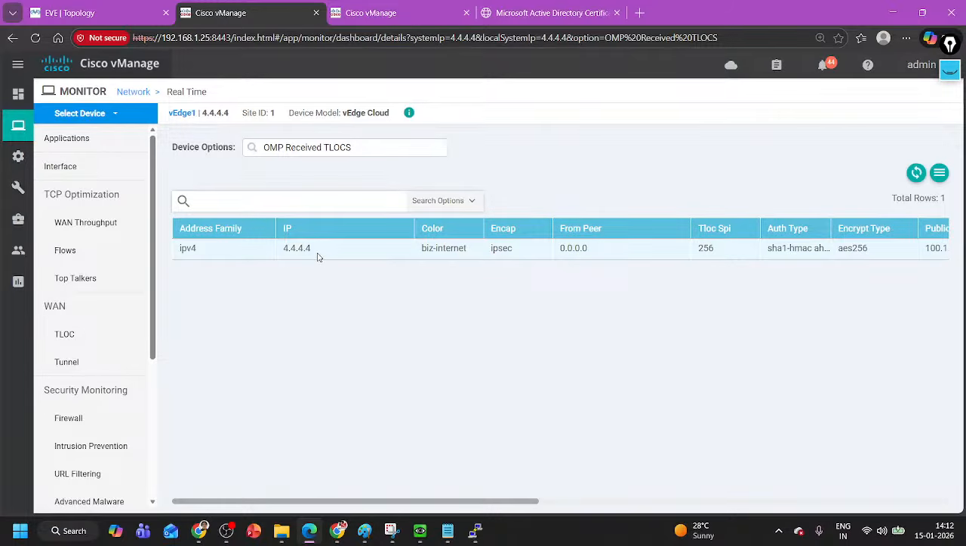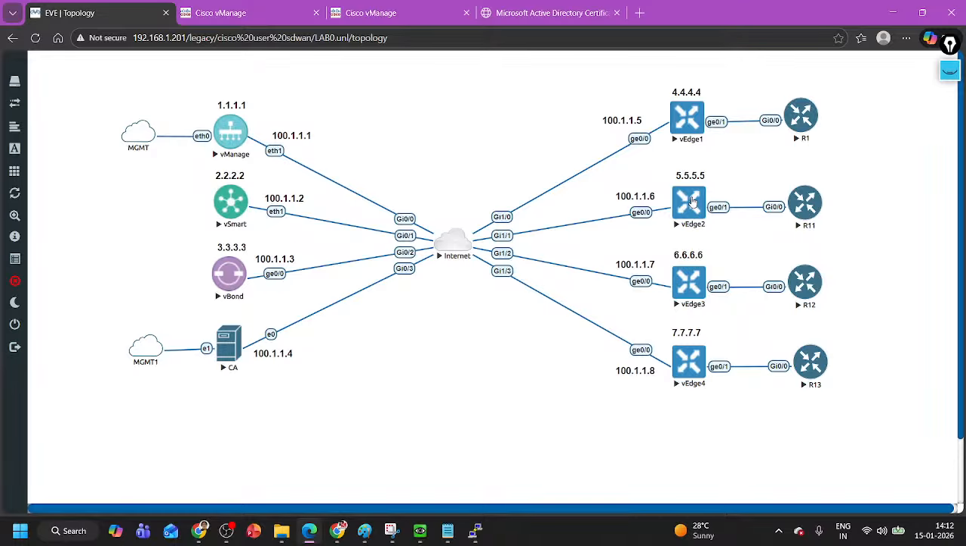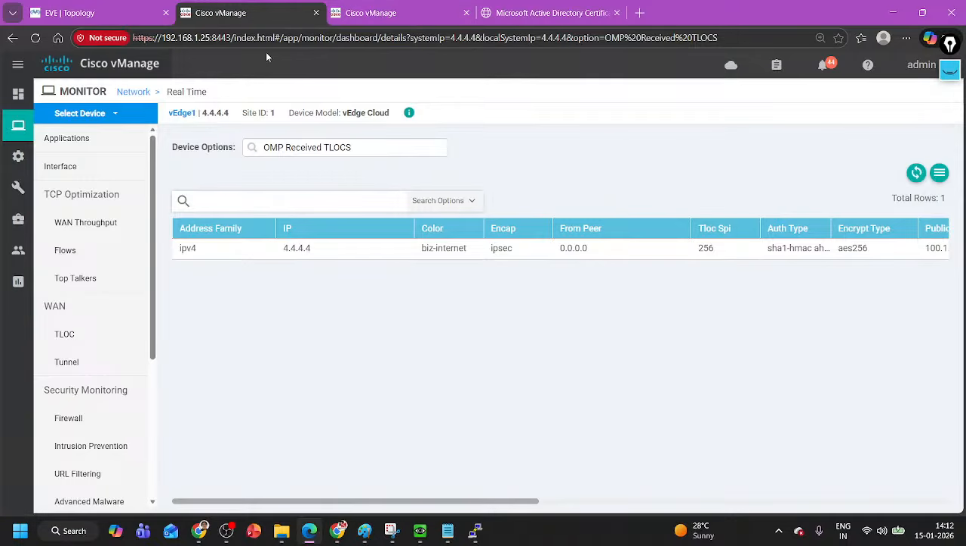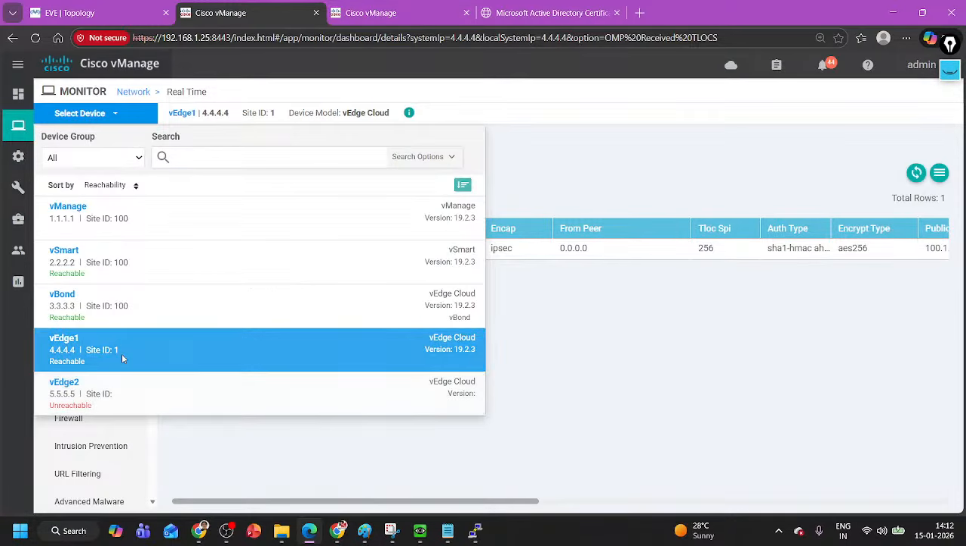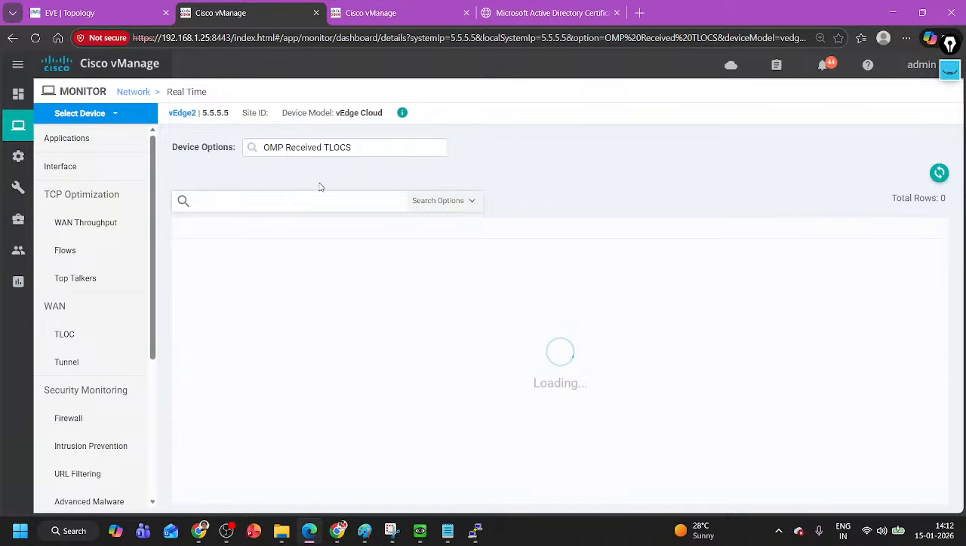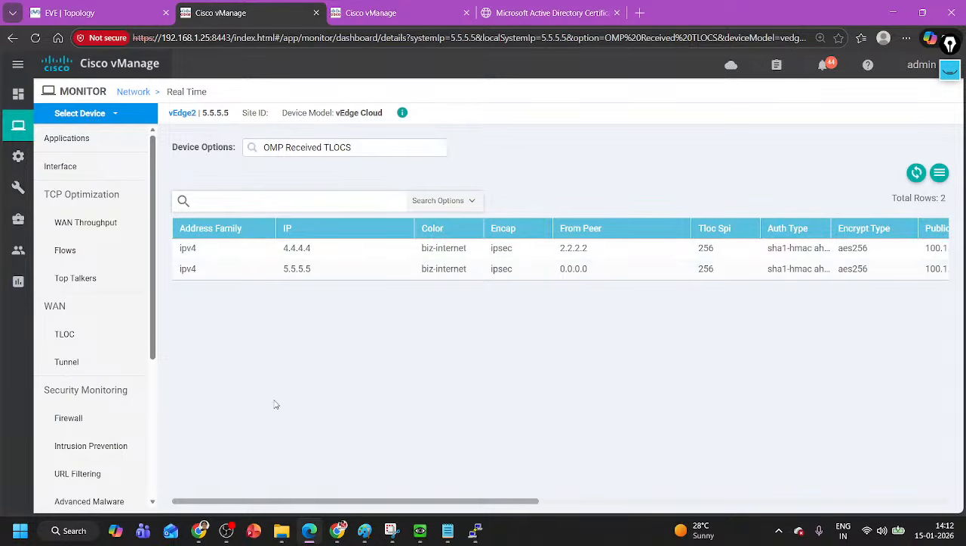So here is a 4.4.4 TLOC, of 4.4.4 only. Soon router 2 is going to advertise their TLOC to vSmart, and vSmart will reflect that to VS1. Now let me take you to 5.5.5 for a moment. On VS2 it's still showing unreachable. That's why here you can now see how many TLOCs are there on 5.5.5: 2 TLOCs, the TLOC of 4.4.4 and the TLOC of 5.5.5.